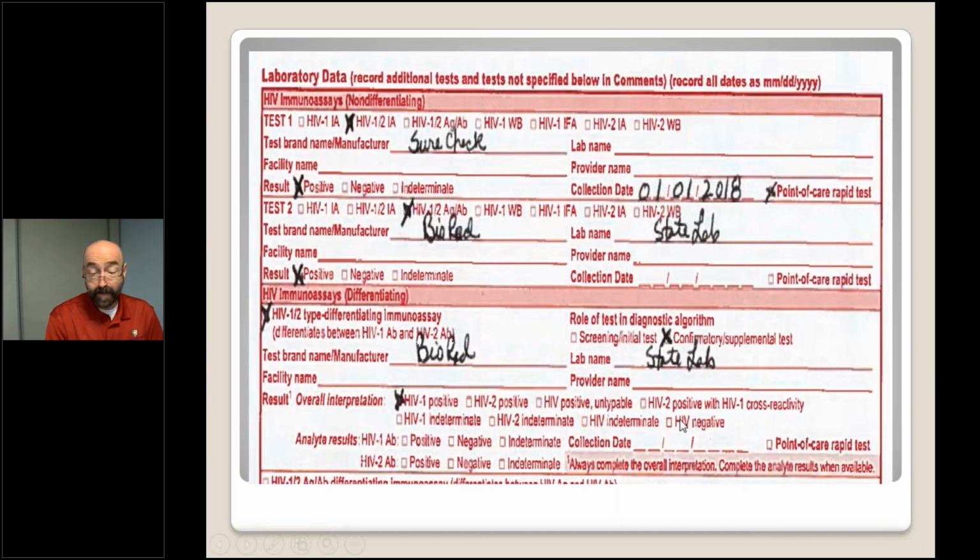So what mistakes did I make on this? I did not put collection date on test 2, and I did not put collection date on the HIV immunoassay differentiating. We really need that information. And I also used cursive writing, and we'd prefer that you print.